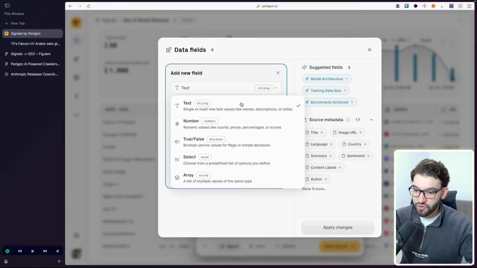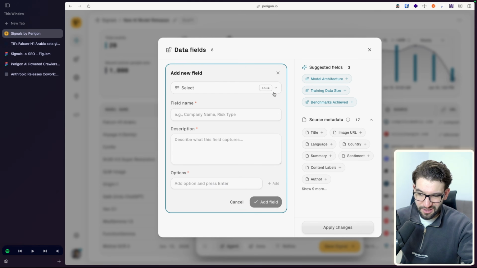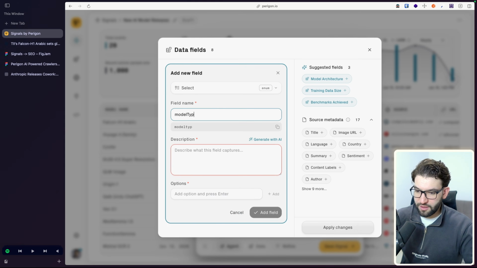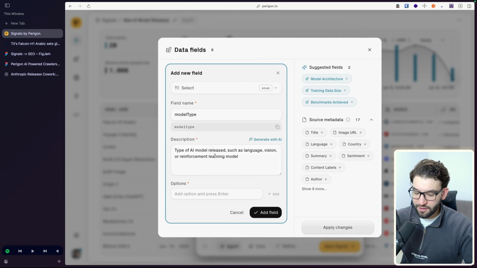If you click on it, you can choose the field type from text, number, boolean, select, or whatever. I'm going to choose select, which is an enum kind of thing. Let's say I want model type, so what exactly the type of the model is. I'm going to generate this with AI: type of the AI model, such as language, vision, or reinforcement learning model. And I'm going to add a couple of options.